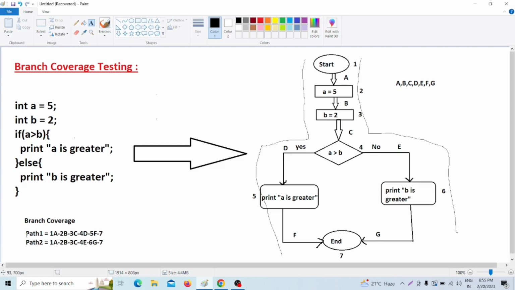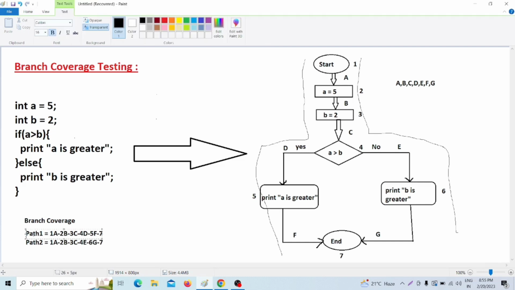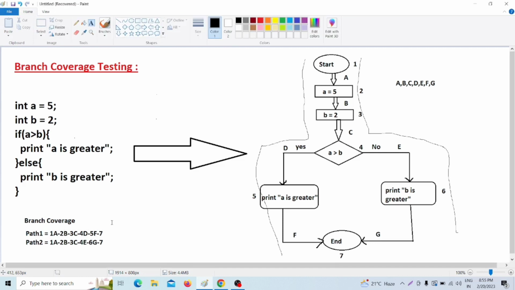First, we are calculating the branch coverage for the path 1 value. Clear? So first we are taking the path 1 value to calculate the branch coverage. So this is the path 1.